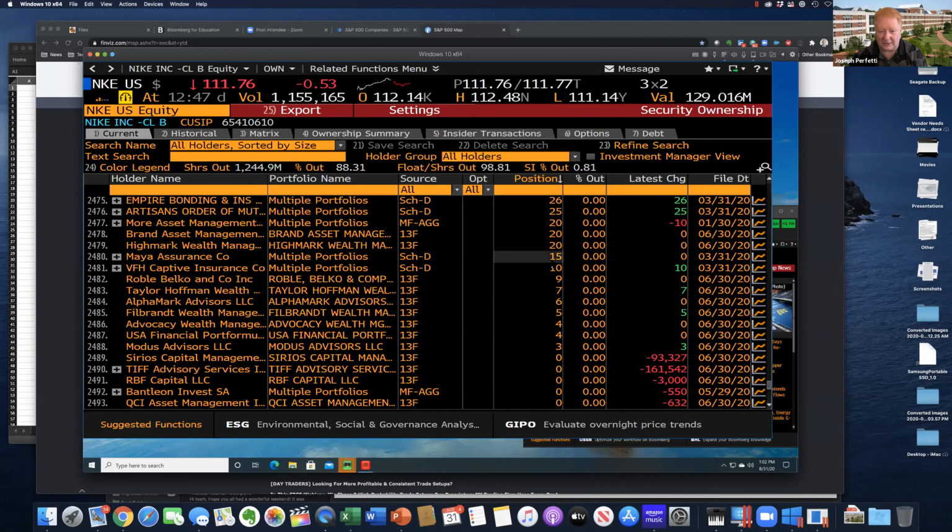all the way down to who owns like 10 Nike shares. And so, by the way, if VFH Captive Insurance Company, which owns 10 shares of Nike and just bought them, decides to sell them, well, no one's going to care about that in terms of Nike share price. Whereas Nike's largest shareholder is Vanguard, and they sold 1.368 million shares of Nike recently. That's actually going to drive Nike share price because they represent 8.45% of Nike.